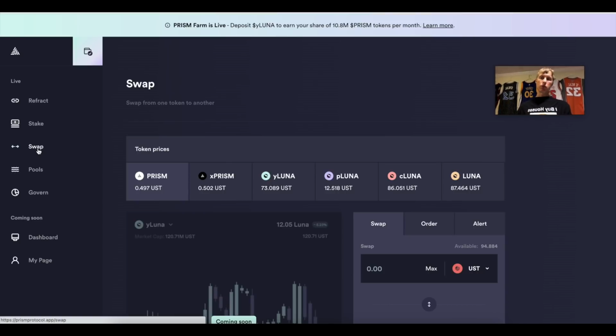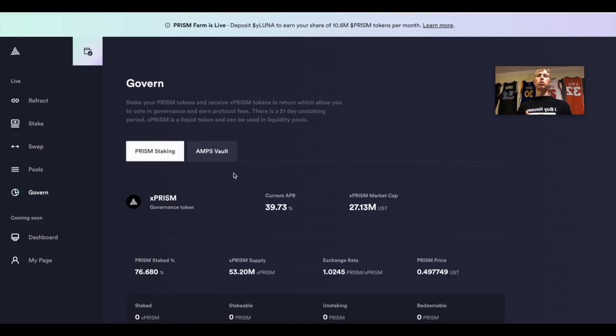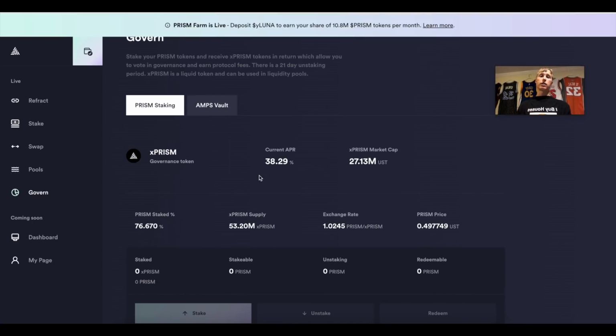Now, what's the use case for the Prism token? Well, I'm glad you asked. What you can do is you can stake your Prism token inside the protocol and you can actually earn amps. Amps will boost your yields in the different pools and for the staking. So that's the use case for it. So it's kind of like Curve with the VE tokenomics.